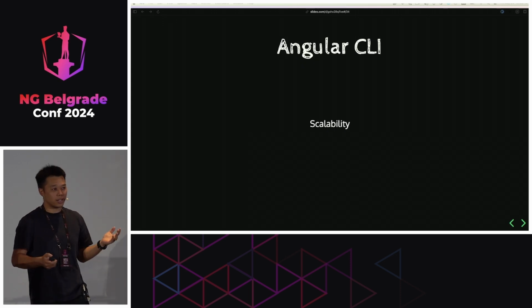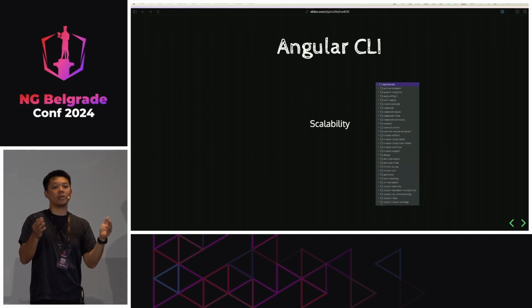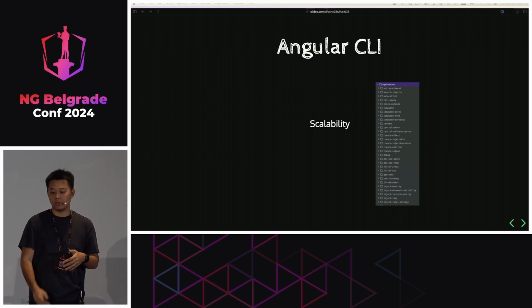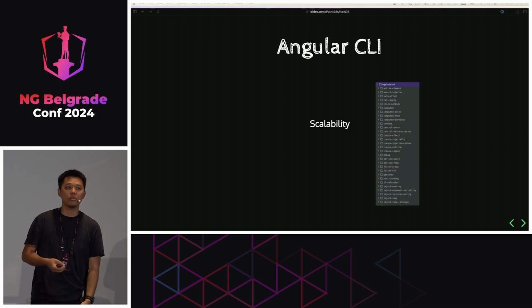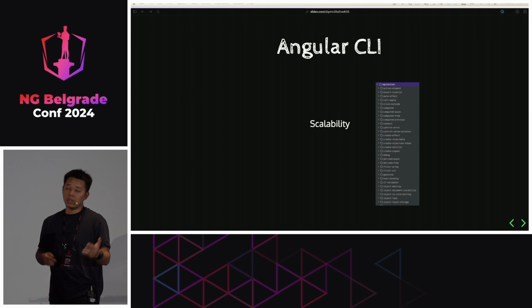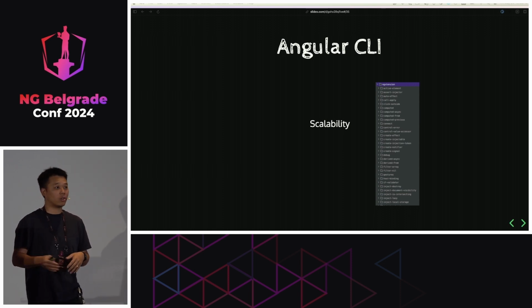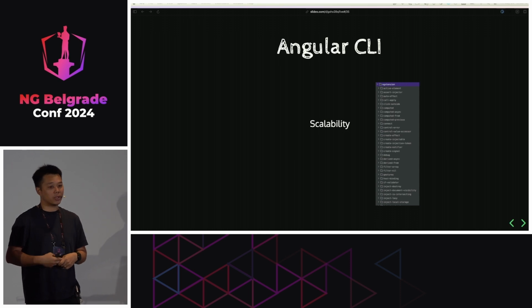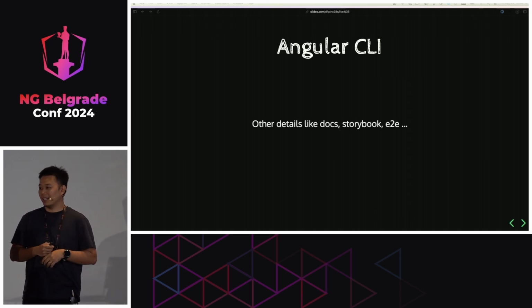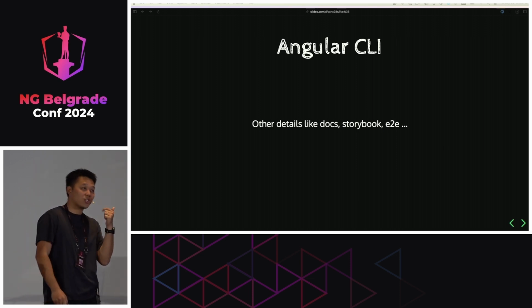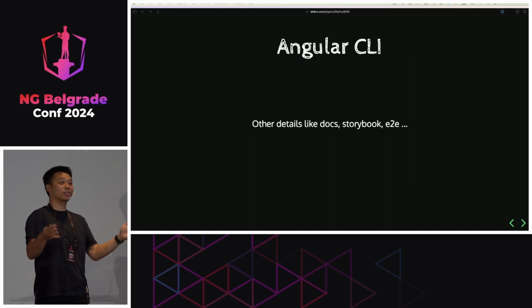And then scalability. In a project or a library with a lot of entry points, for example, this is ng extension, we have more than 40 entry points. Imagine having to run test and lint every time one of these changes, or every time you have a new entry point that you want to expose. That takes a long time. And other details like documentation, Storybook, end-to-end tests, all of these are on your own with the Angular CLI.